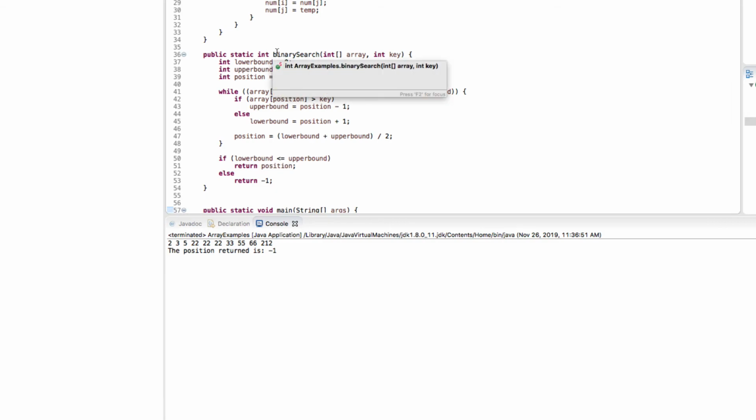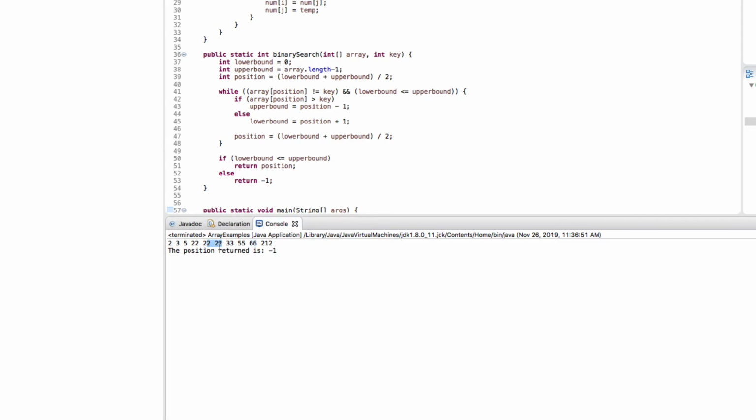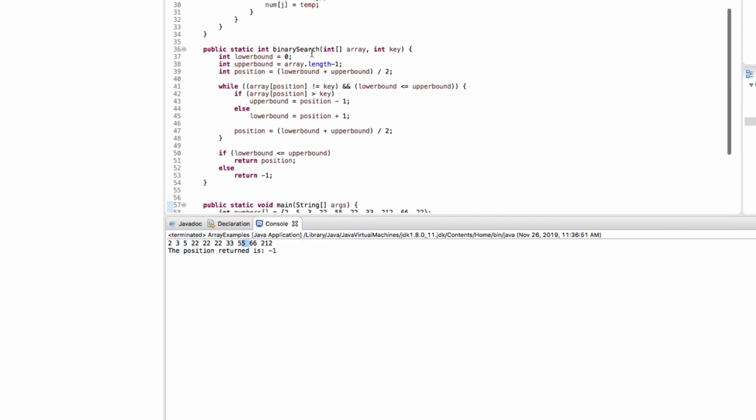So again, key points to binary search. The array must be sorted before you use a binary search, because if I'm looking for a number in the array like 66, I'm going to first look at the middle number, and if 66 is bigger, I'm going to discard all those. So if it wasn't sorted, it wouldn't work. And then I'm only going to look at this, and then I'm going to take the middle number, and I'm going to find the 66 that way. So again, binary search requires the array to be sorted. However, once the array is sorted, searching is incredibly fast.